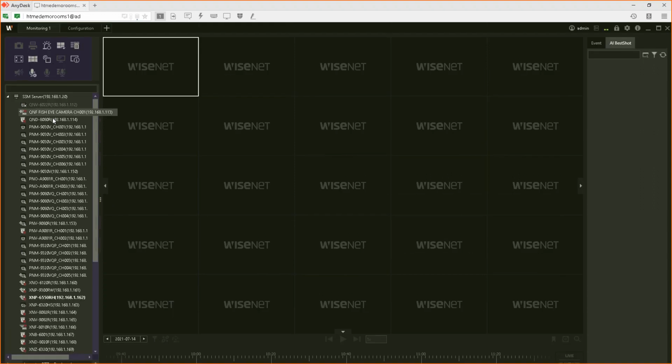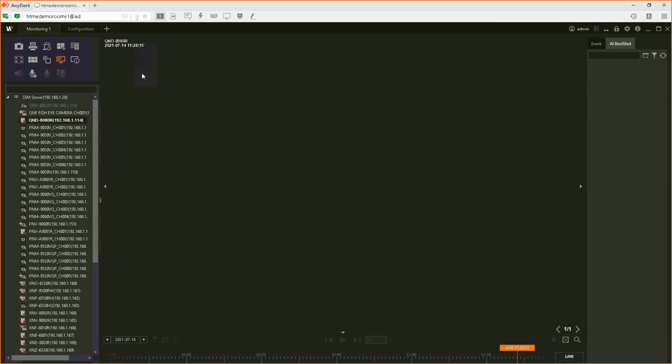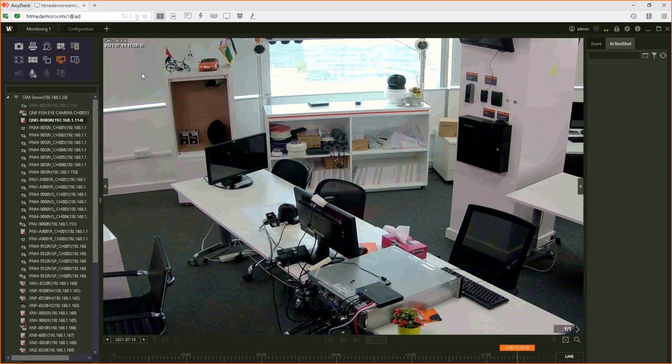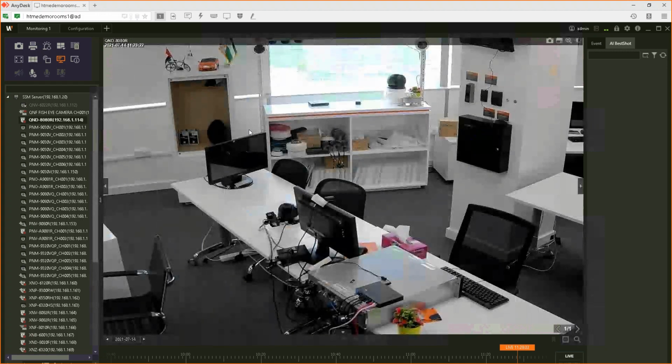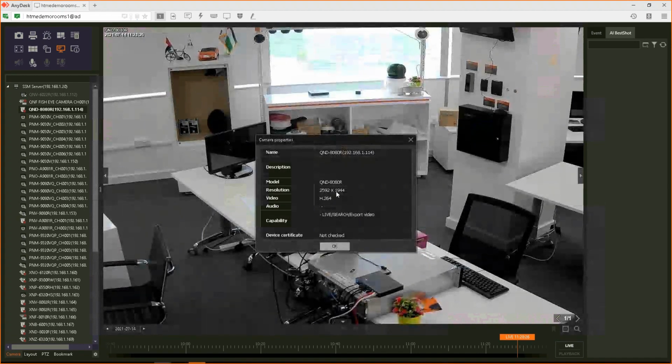All right. Next, the VMS supports a function called dynamic switching, multi-profile dynamic switching. So right now, if I right click, you'll find my camera resolution is 5 megapixel.